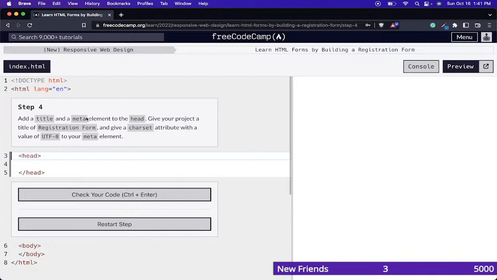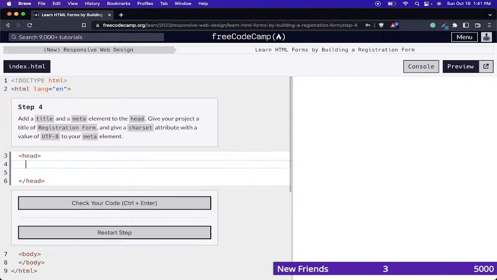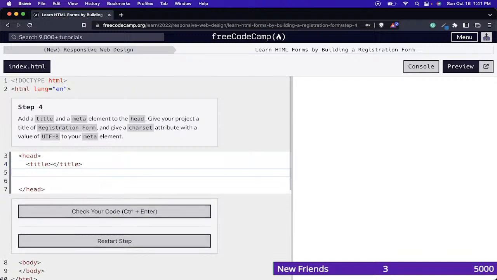So step 4, add a title and a meta element to the head. Give your project a title of registration form and give a charset attribute with a value of UTF-8 to your meta element. So we're in our head. We want a title and a meta tag in there. So title first. What do I do? Give your project registration form. Oh wait, and the meta element.